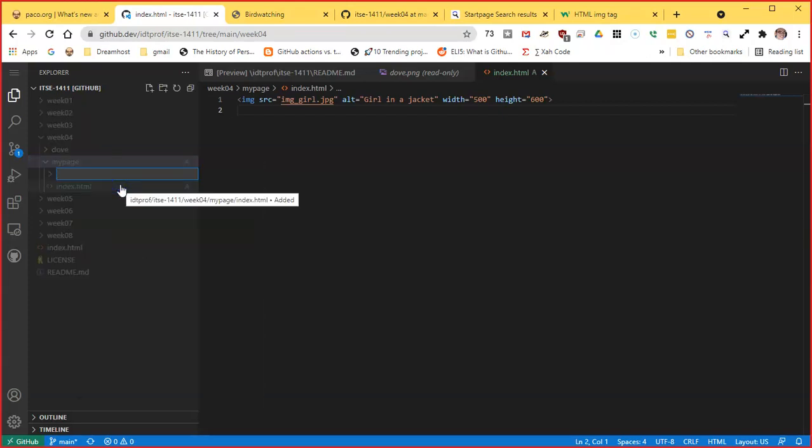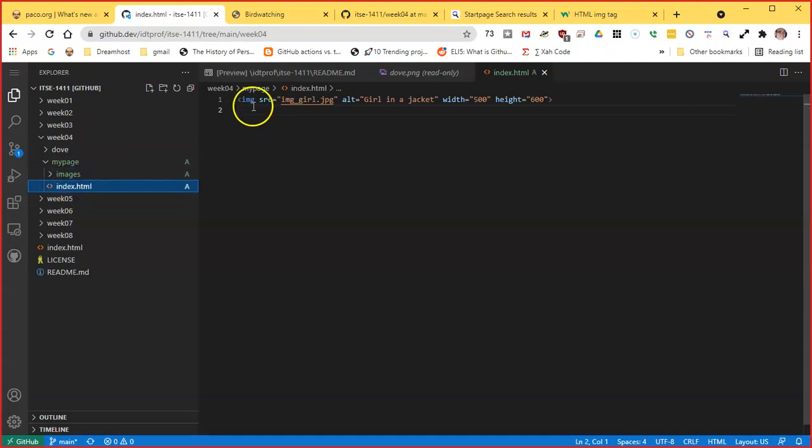I could put all the images in the same folder like Dove has. But let's play with another folder that's going to be called images. I'm going to have two images for this one too. There's nothing there in images currently. In index though, it's looking for a file that doesn't exist. This image girl.jpg has the alternate text "girl in a jacket," and it's got width and height for that picture. We're going to change all that in a couple of seconds.